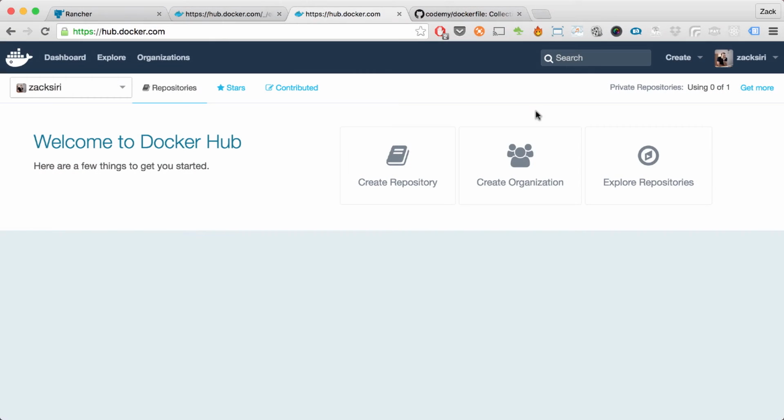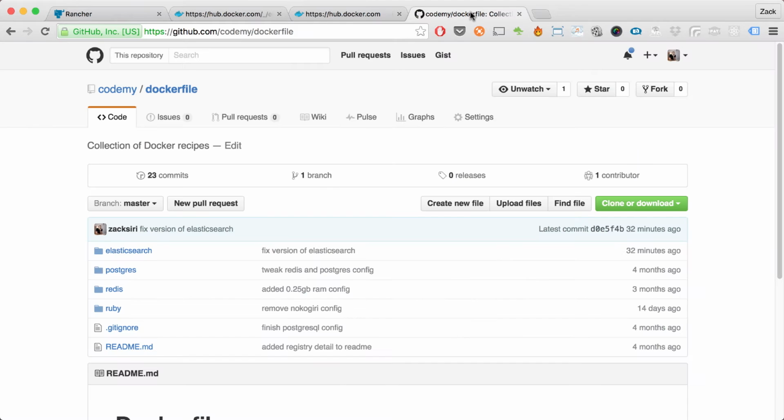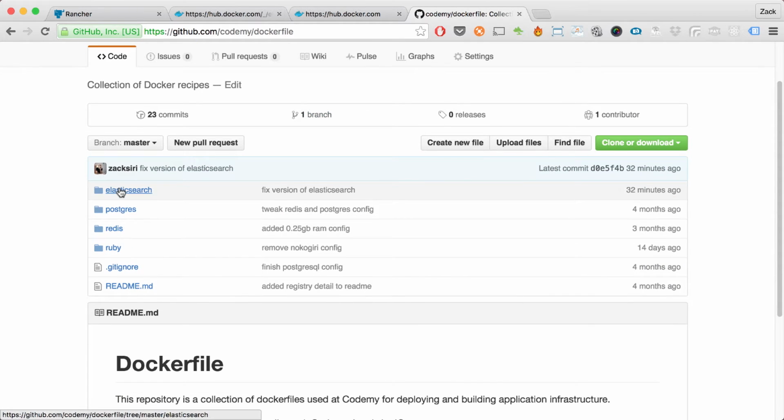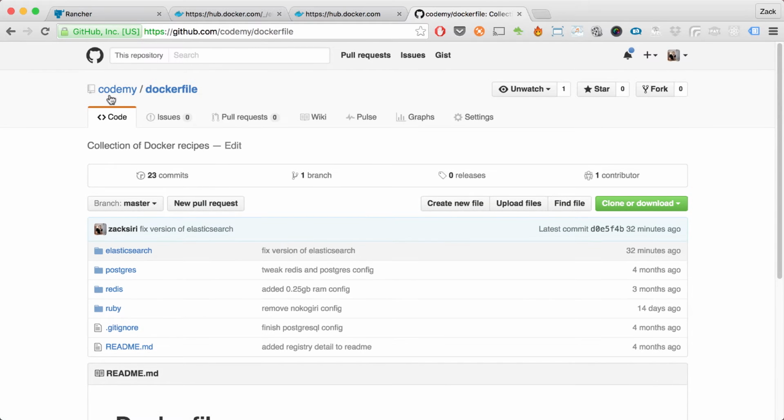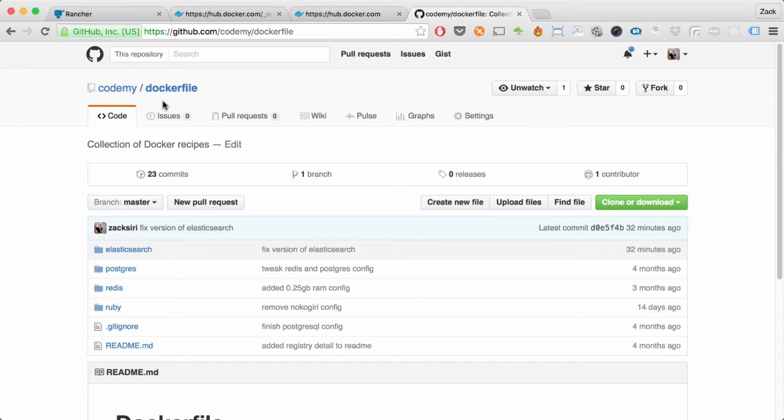In this episode, I'm going to be showing you guys how to create automated builds for your Docker image using GitHub and the Docker Hub. So let's first take a look at the GitHub repository that I've created over here. This is a repository that I put under my organization, Codemy. Please feel free to check this out, star it, fork it, so you can customize it as you need.